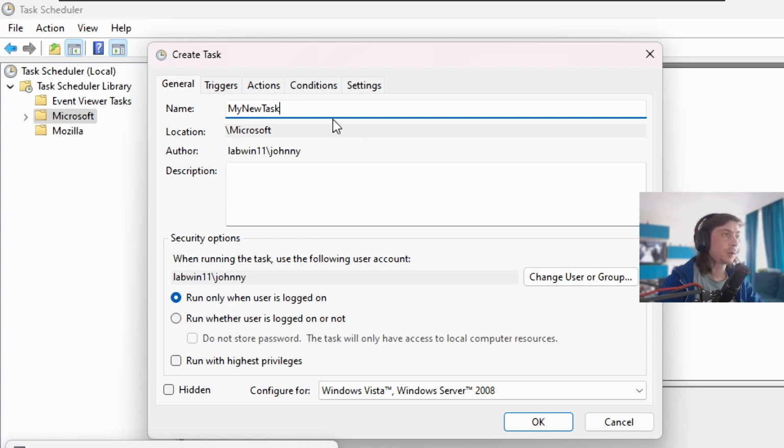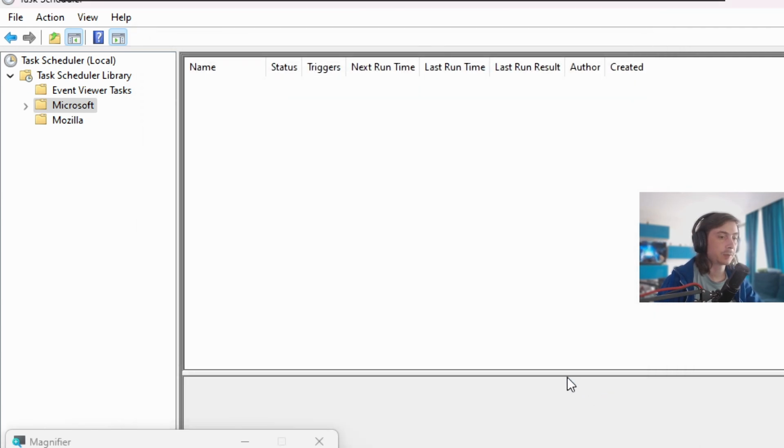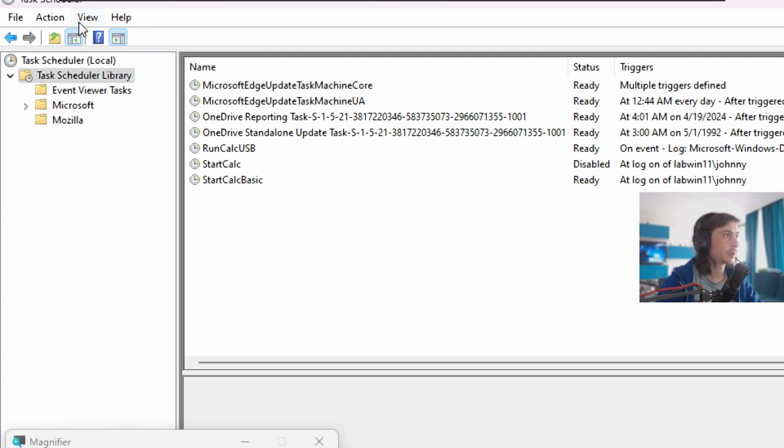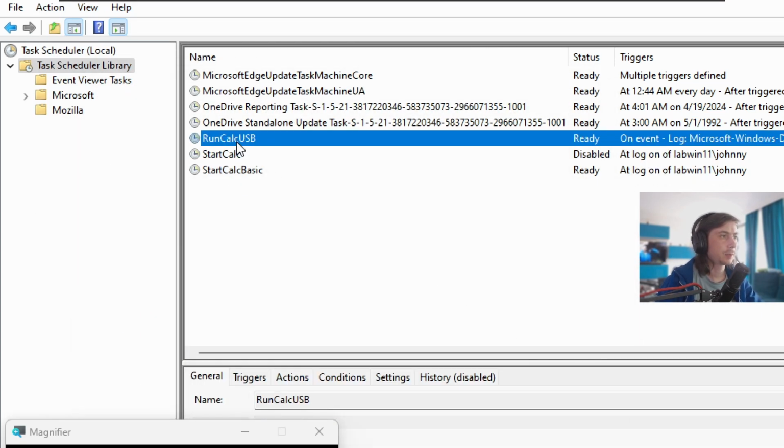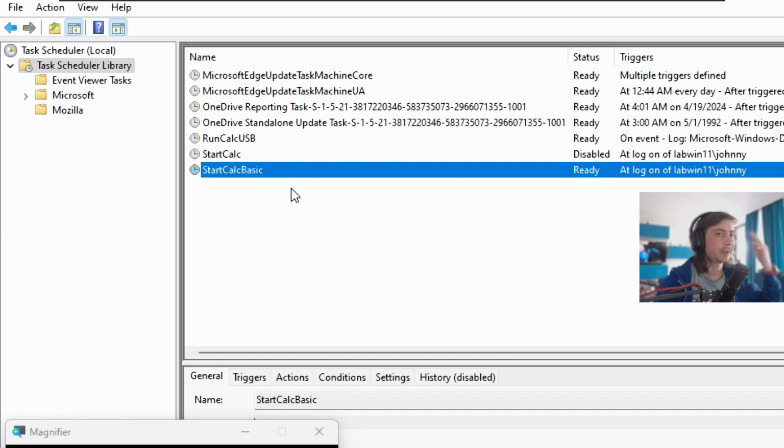And what you can do in here, on the general tab, you can give it a name and description. This is the user that's making it, the author. Location is the folder. I really don't want to make it in Microsoft, so let's select the Task Scheduler Library and create a task. Actually, I'll show you ones that I already made, because these are all made by me as a demo.